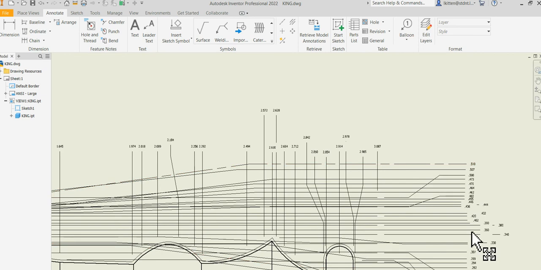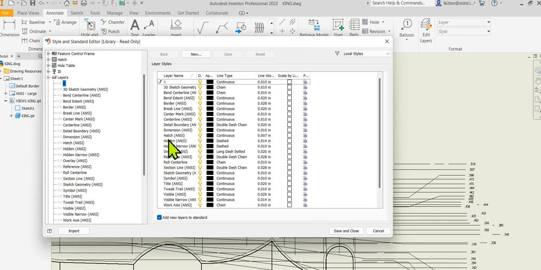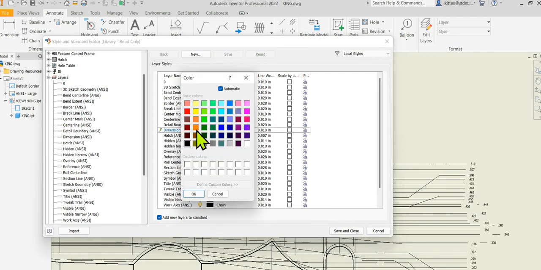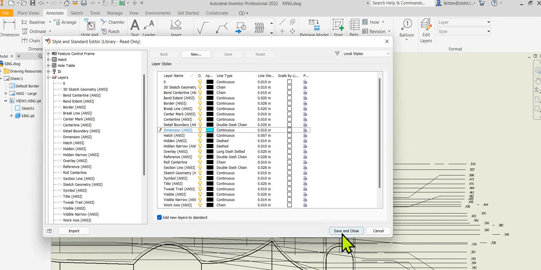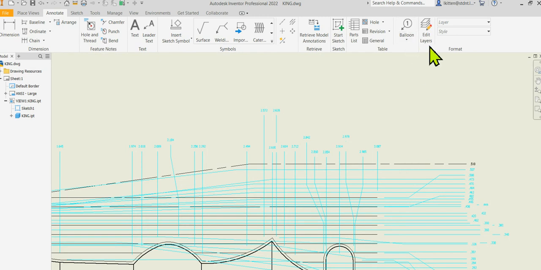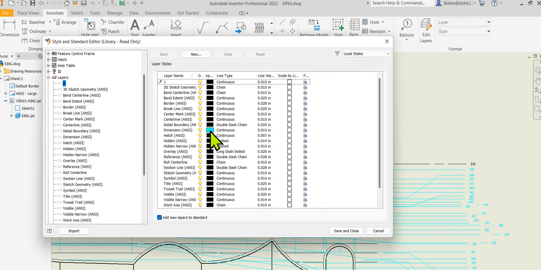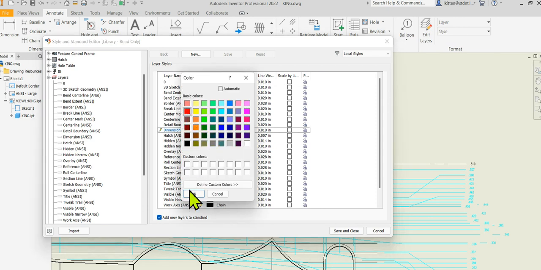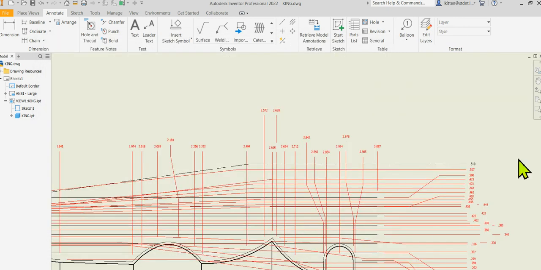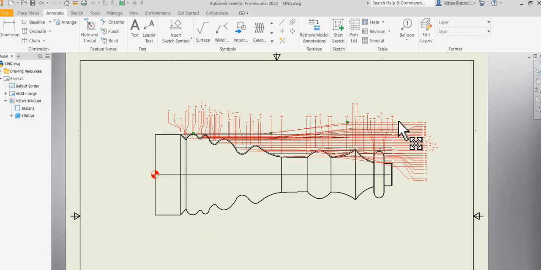If you want to change the colors of your dimensions, you can pick the Edit Layers group or button, and where it says dimension there, you can change it to something like red so you can see the difference a little bit better, or cyan. That's way too bright, but red would probably have been a better idea there. There we go. Kind of breaks it up a little bit better that way.